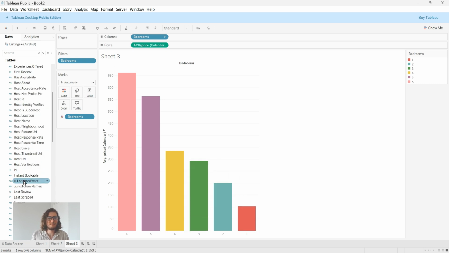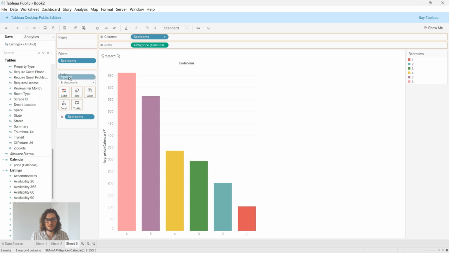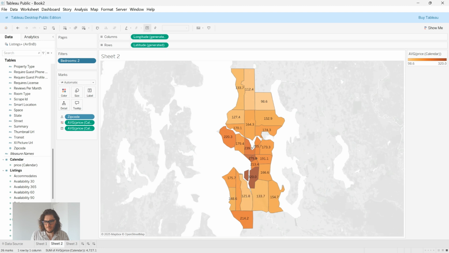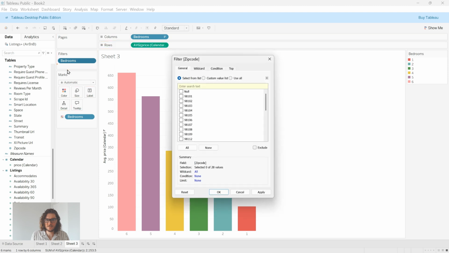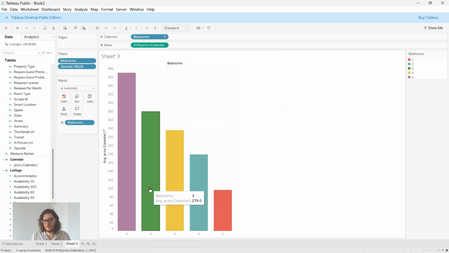But this isn't specific enough. We want zip codes. So let's find a zip code. 98126. Say my buddy found a property in 98126 and he wants to know how much that's going to cost, how much he can charge. There you go. They've got no listings for 6 bedrooms, and for a 1 bedroom it's $95. 2 bedrooms it's $176. So, we can kind of get an idea of our competition and what the prices are.